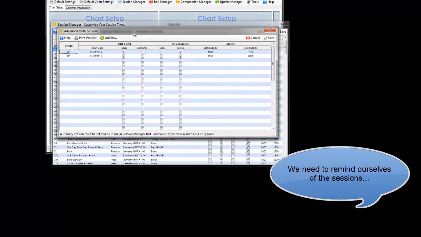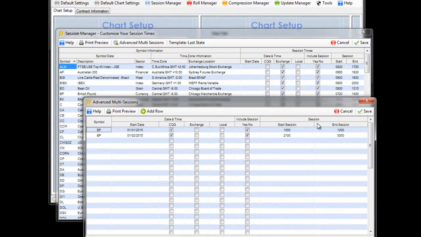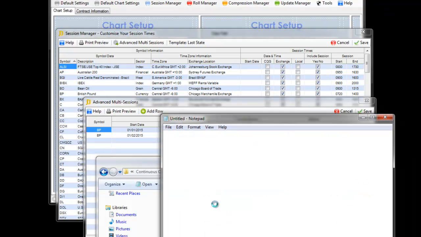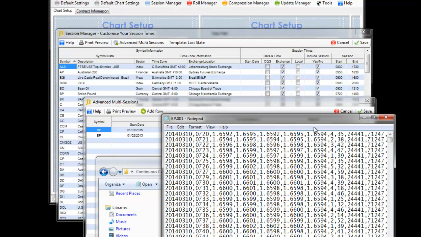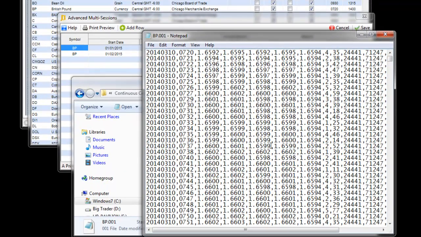We've got the main session BP and the multi-session 0720 to 1400, and the multi-sessions here. Now this time, for those people who are subscribed to full Portara, you're able to open the data contained in the 1-minute read-only folder. If we double click on that, it might take a few seconds to open. There we go.